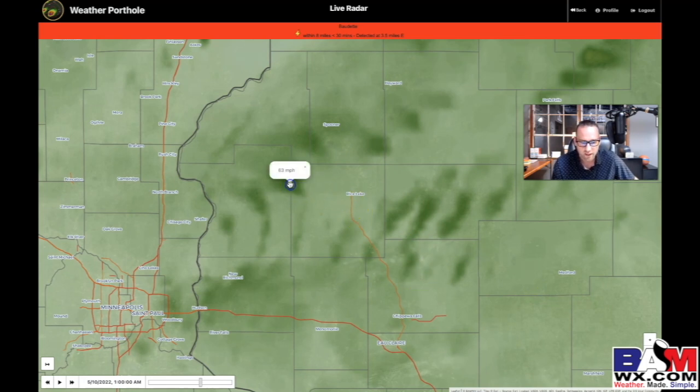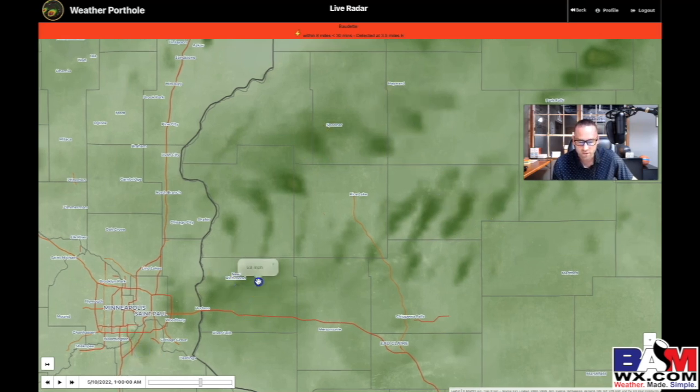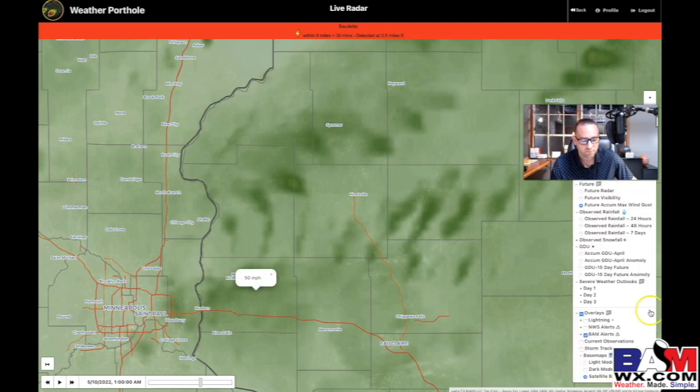Look just west here, I click on this, that's a 63 mile per hour wind. I'm getting several 60 mile per hour wind gusts plotted in our risk area for severe storms. So you can do a lot of really cool personal analysis on here as well.